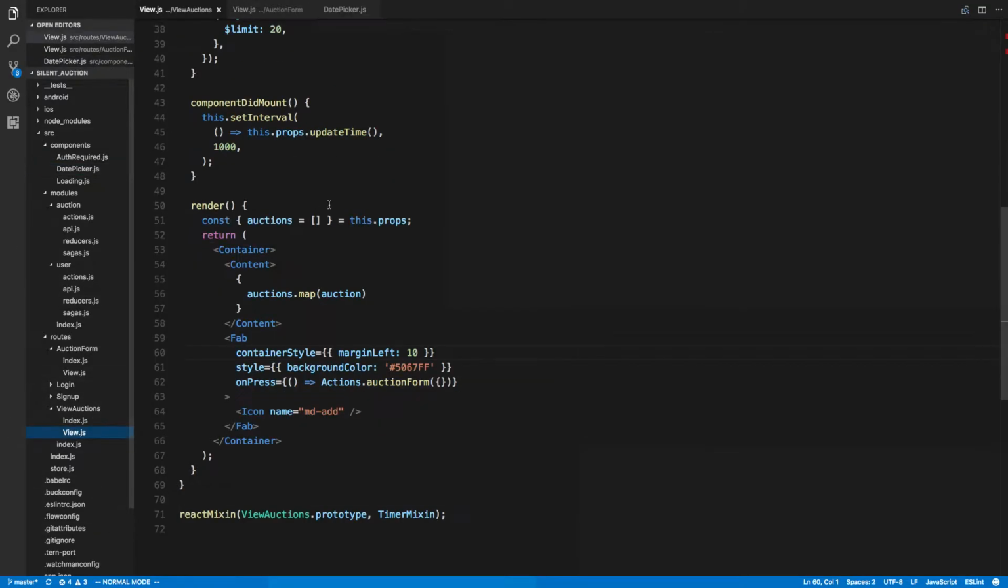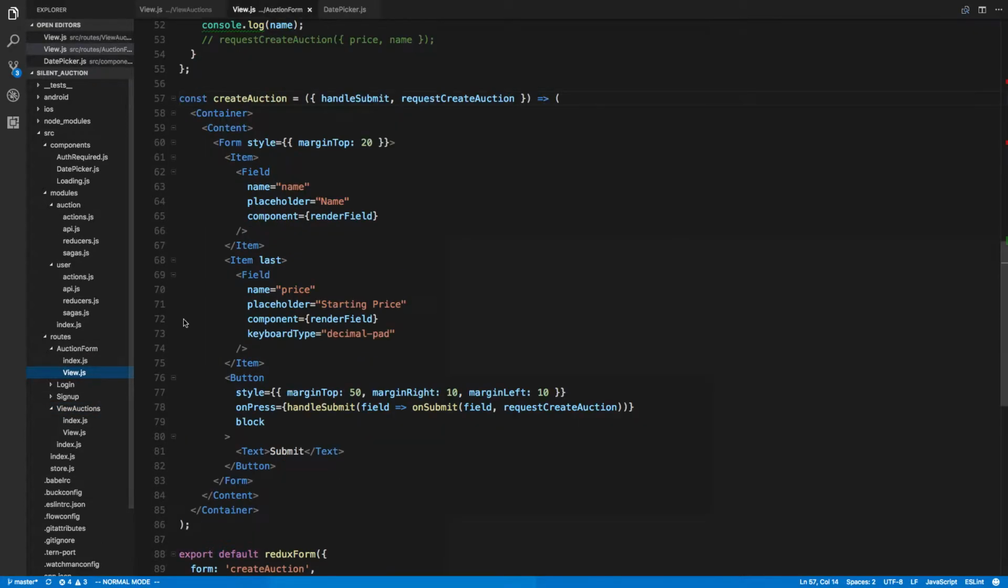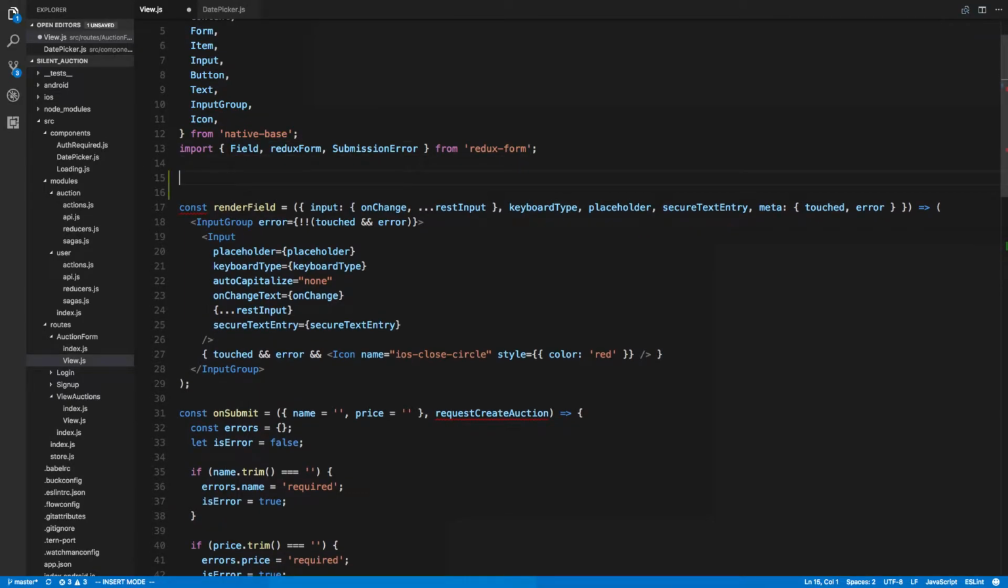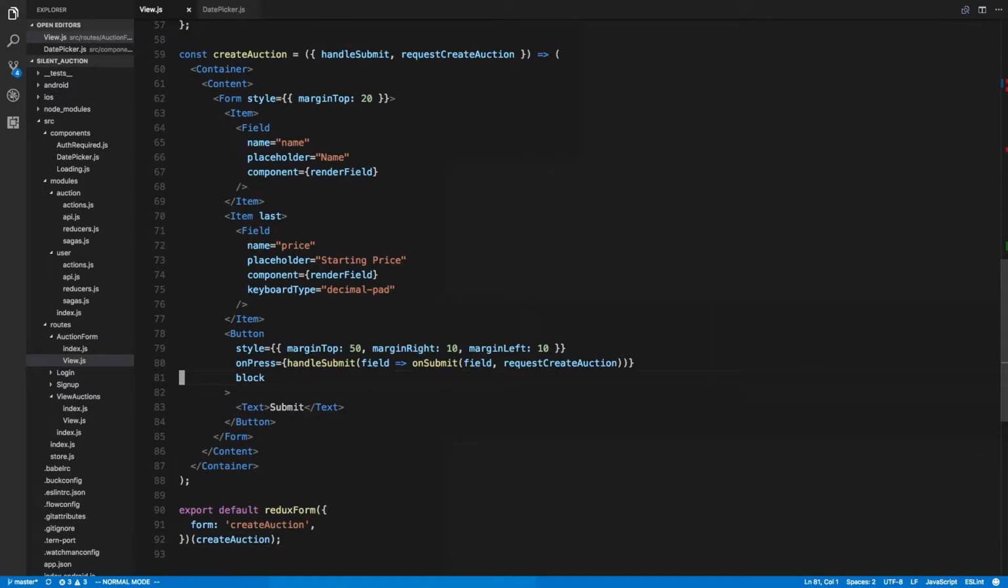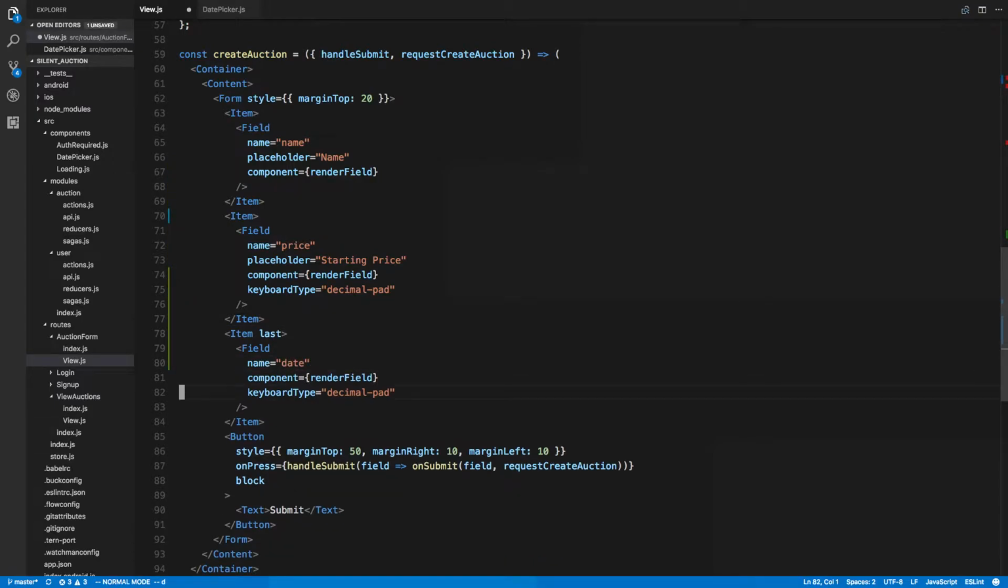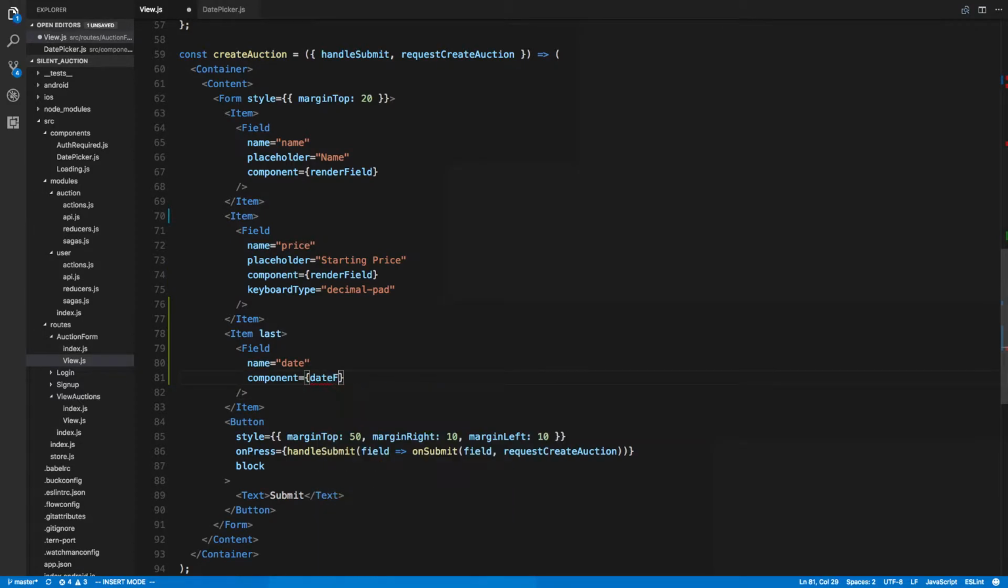And then in our view auction, what we're going to do, not our view action, our auction form. So we're going to come down here. We're going to import DatePicker from go up 1, go up 2, components, DatePicker, and then we can copy that. Don't need last here. The name of this field is going to be date. Don't need a placeholder, don't need that. And then this is going to be date field.